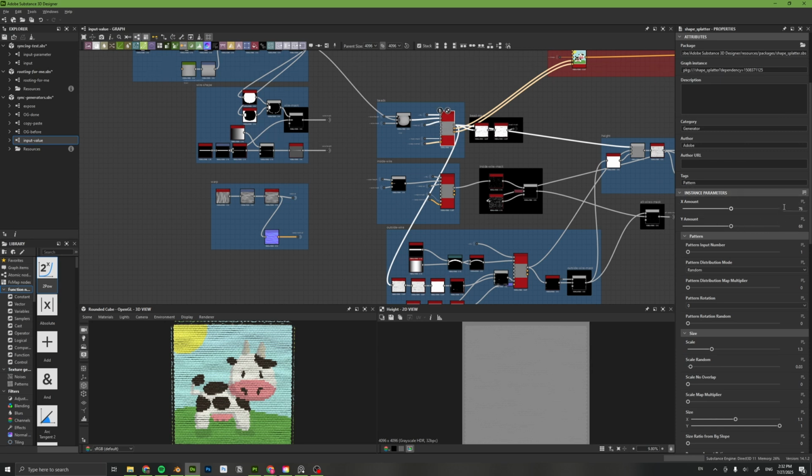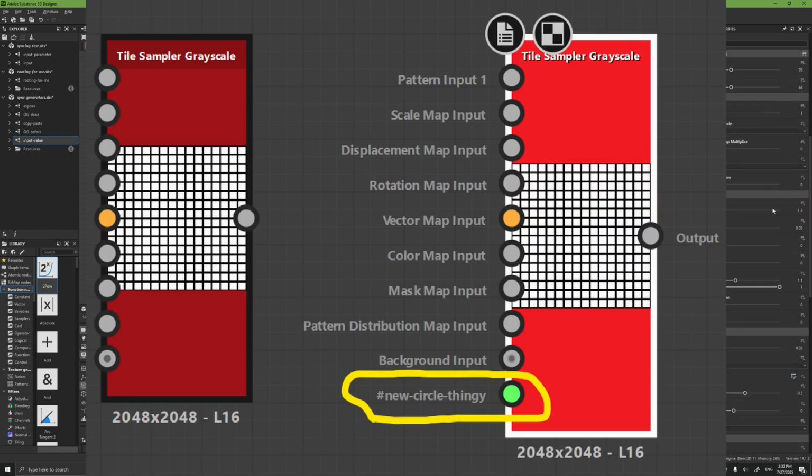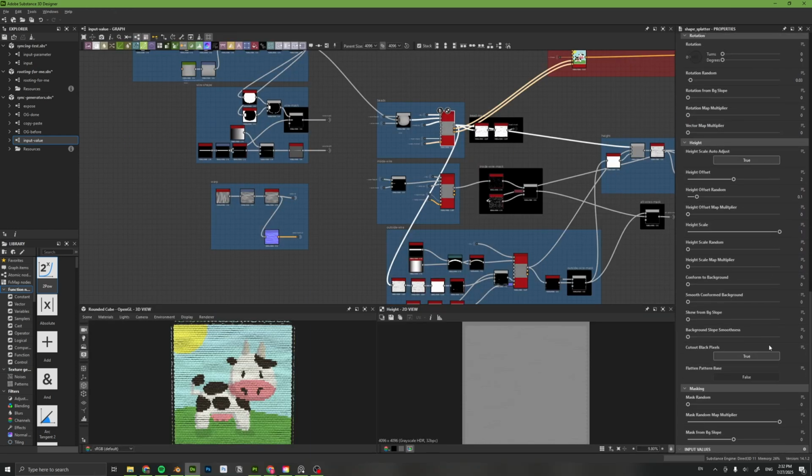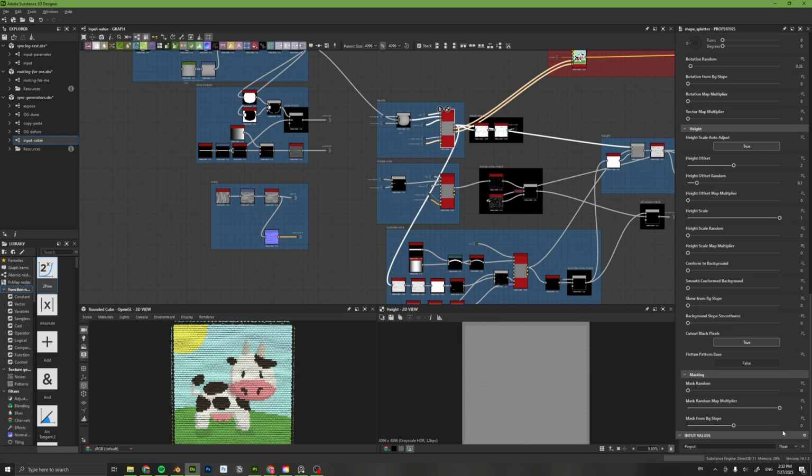First, we need to add a little connecting circle thingy. We do this by scrolling all the way down in the desired node and clicking on the plus icon where it says input values. We can name this in a way that makes sense, as per usual. And then a very important step is to make sure you're using the right type of value.